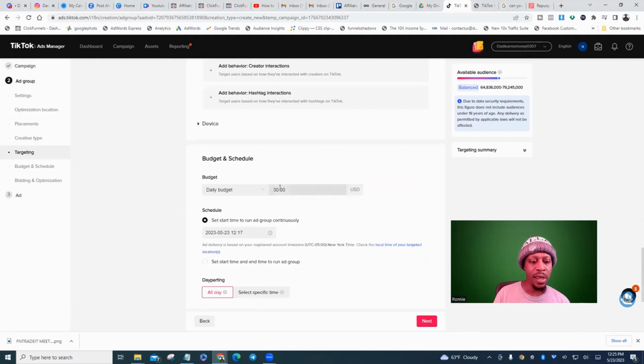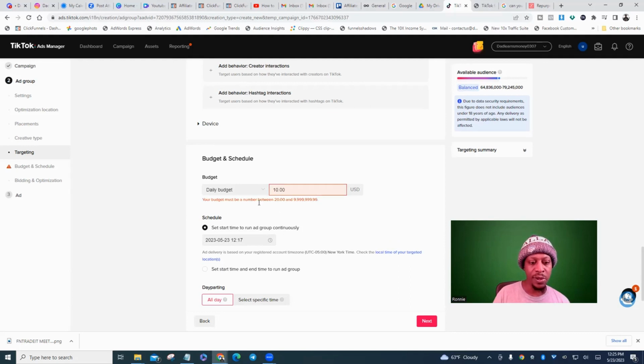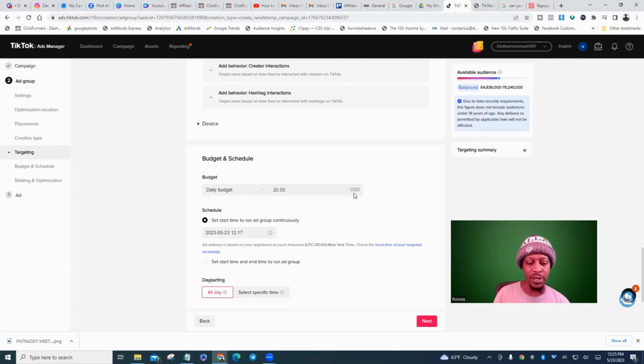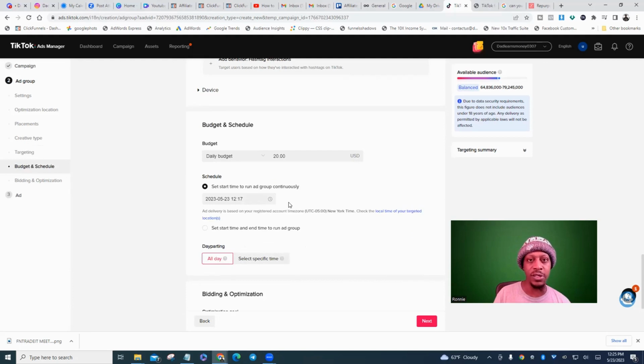All right. And for your budget, I think the least they do is $20. I'm just going to put 10 in there. Let's see what happens. All right, so your budget must be a number between 20. So we would have to make this at least $20. Double check and make sure it says USD, but it's usually set to your country.